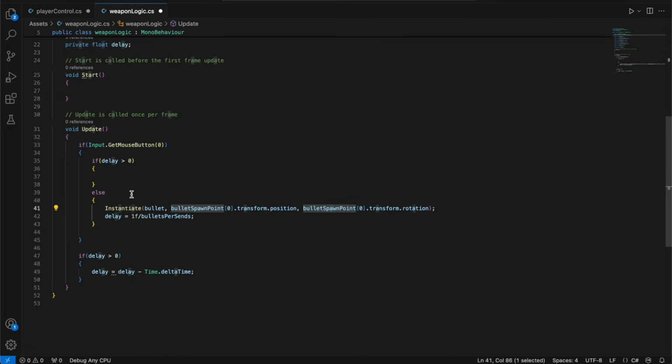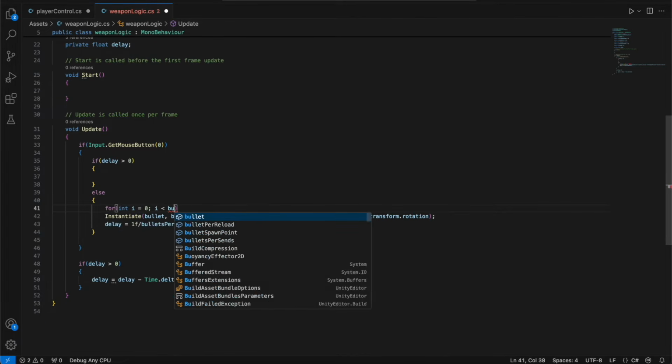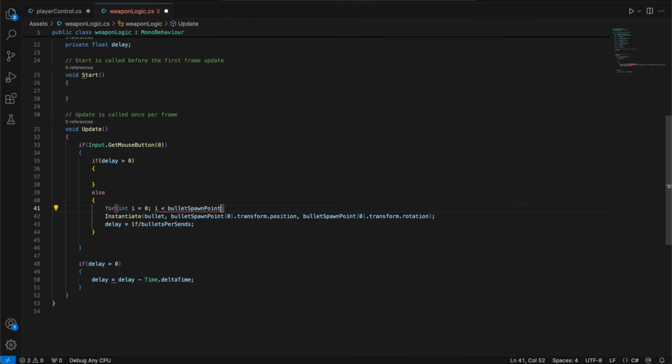So to fix this, we're gonna go over here, we're gonna type for. So for statement is gonna loop while the statement is true. So we're gonna set our new variable, we're gonna set int i equals 0, and now use this at the end, and now we have to type the condition. So while i is smaller than bullet spawn point dot length, so this is actually gonna tell it the length of the bullet spawn point array, if it's 1 for the pistol or 2 for the shotgun.